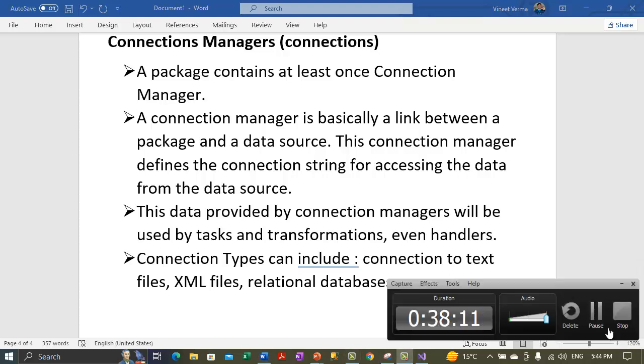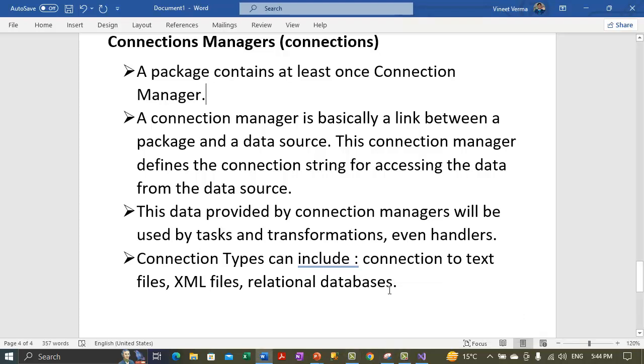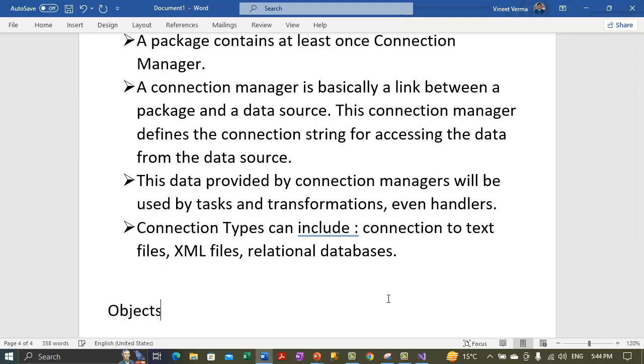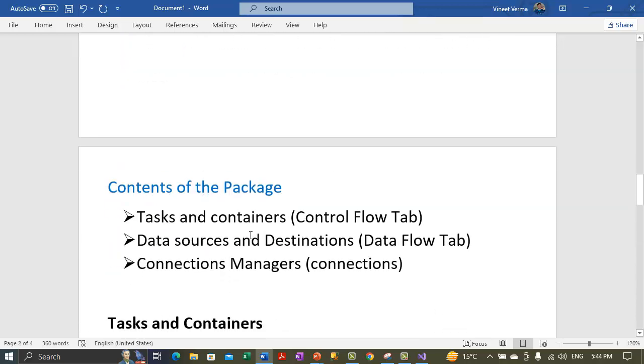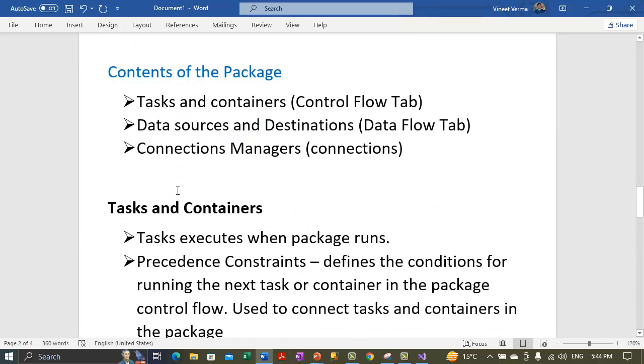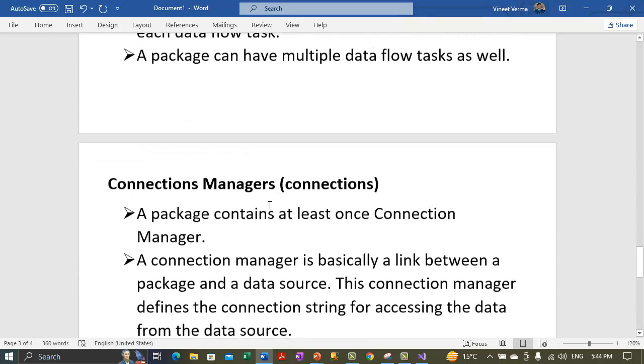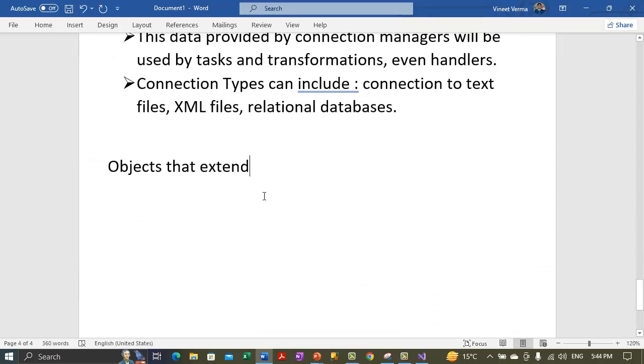Alright guys, let's now talk about the objects that extend the package functionality. So far we have discussed the contents of a package, which are basically tasks and containers, data, source and destination. We talked about the connection managers. Now there are objects that can extend the package functionality. Let's talk about them. What are these objects?